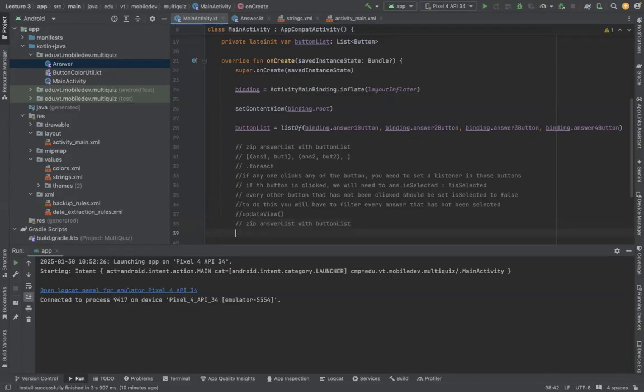So now in this function, you will be updating the view. You didn't update any of the buttons before, right? But here in the update view, you'll be updating so that the controller, the model and the views are separated, so that we follow the MVC pattern. So we zip the answer list with the button list, and then we loop through this zipped list like last time.